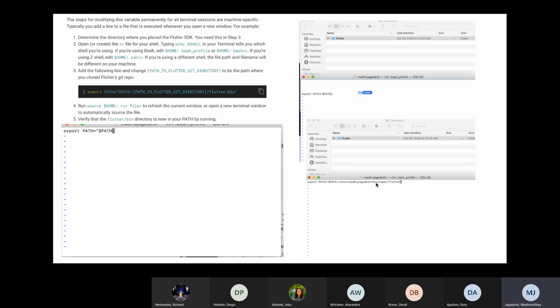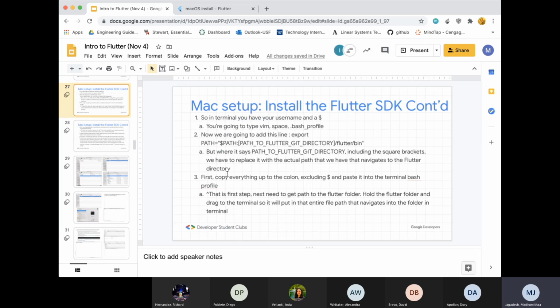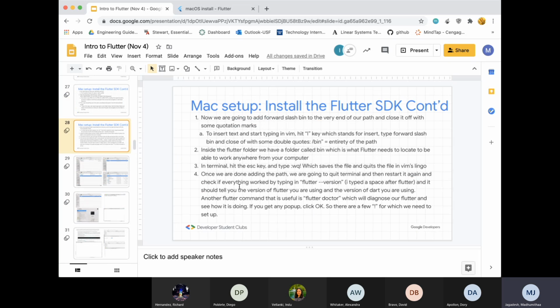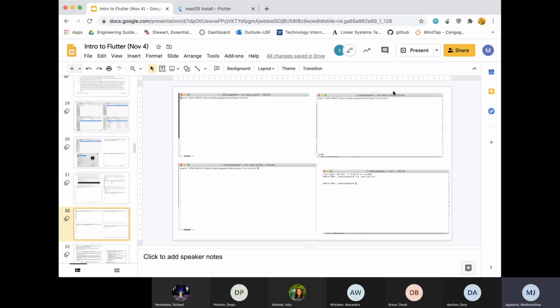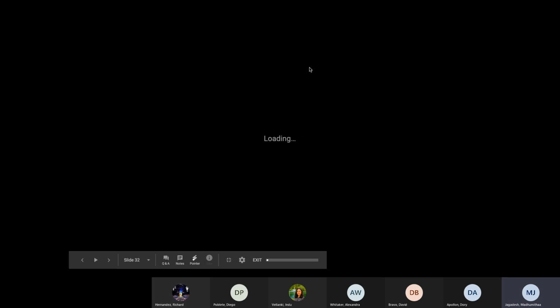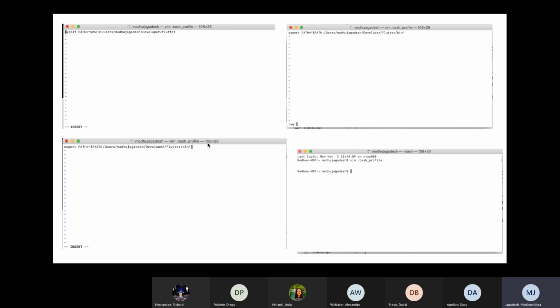After you do that, it would look like this. So that's my path, right? Users, my username, developers, a folder I created, and I put Flutter in the developer folder. After you get there, we're going to add a /bin to the very end of the path to close it off, and then some quotation marks. Basically, you know how I dragged the Flutter folder and it looked like that. Then I'm going to put a /bin and add some quotations.